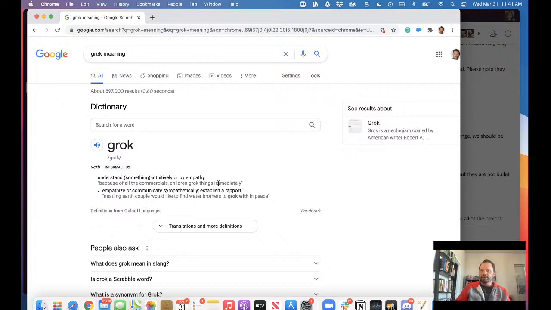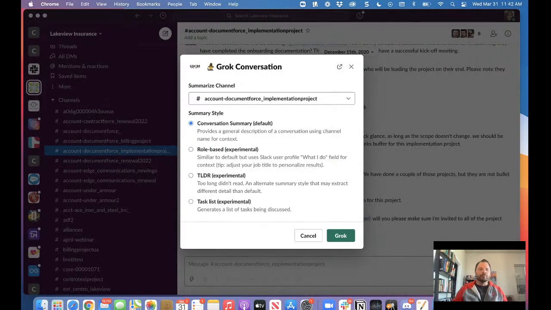Empathize or communicate sympathetically, establish rapport. Because all the commercials, children grok things immediately. It means, you hear all the conversation, then you grok it and understand it and kind of have a summary of it. That's how we're using it, at least. Okay. So that's the word origin. There was a book that mentions grok for the first time, and then it kind of picked up steam as a word. All right. So now, the first thing it asks is, okay, which channel are you going to summarize?